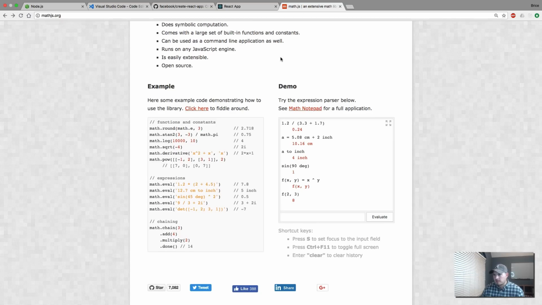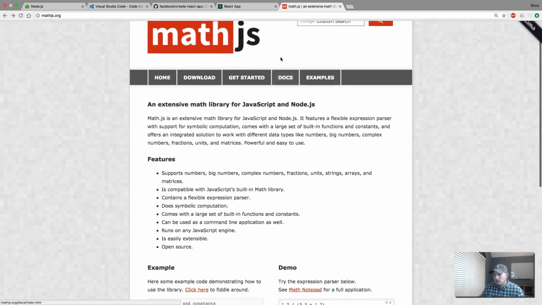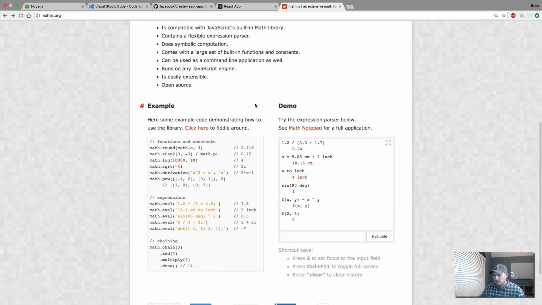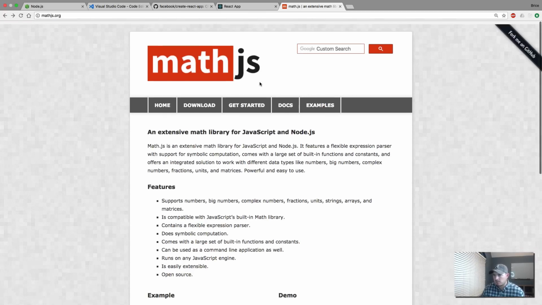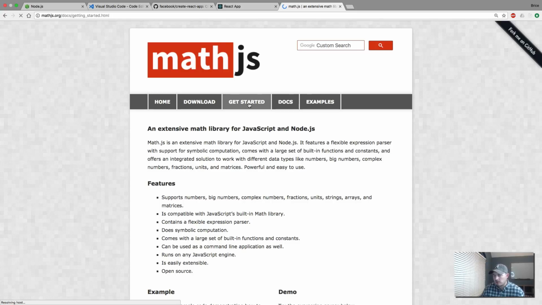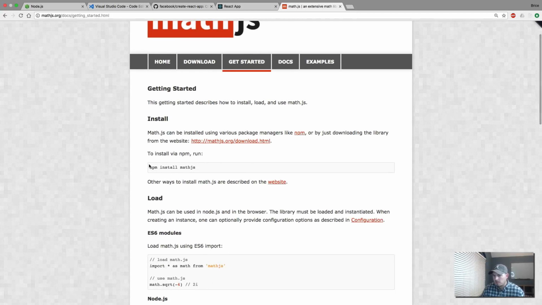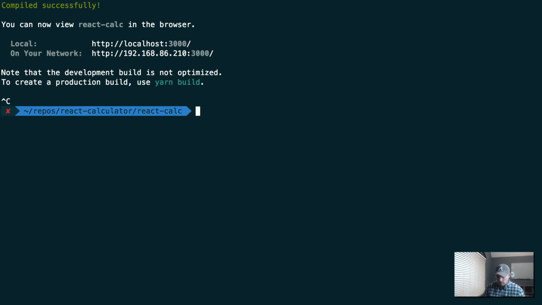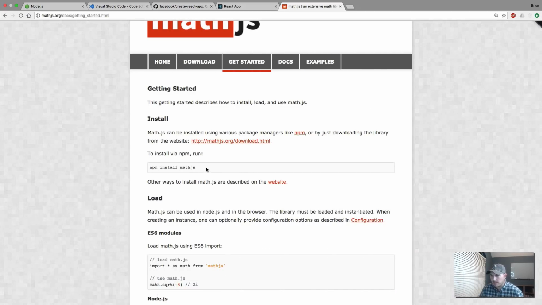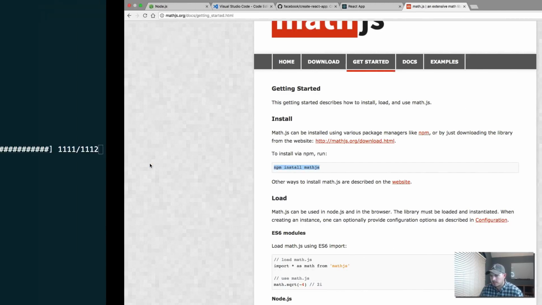So this is where this MathJS comes into play. So you see all this cool stuff, how it evaluates a string, basically a math expression written as a string, and it'll actually spit out the numbers. So we need to get started and npm install MathJS. So instead, what we can do is kill our server and say yarn add MathJS. So that's the equivalent of running that npm install MathJS.